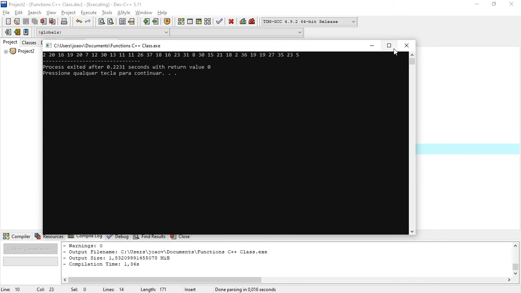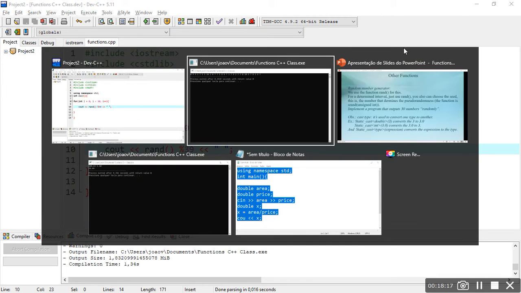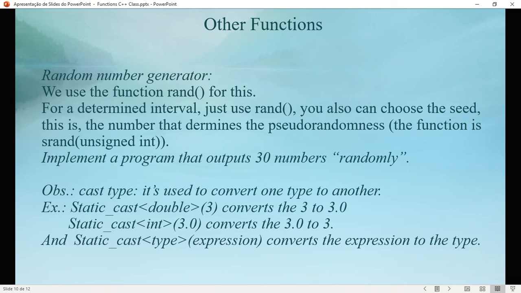So here, very, very simple. The answers are in the description, as they really need to be. And we have also an observation, which is the cast, to convert numbers from int to double. It's very, very useful.